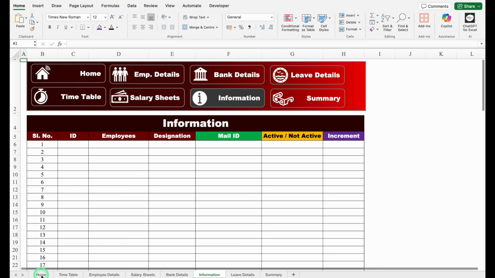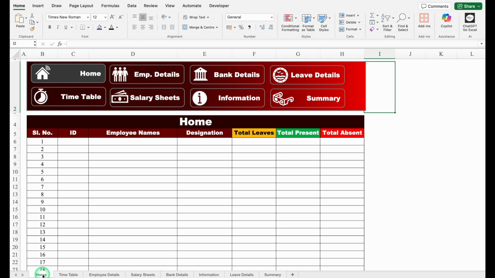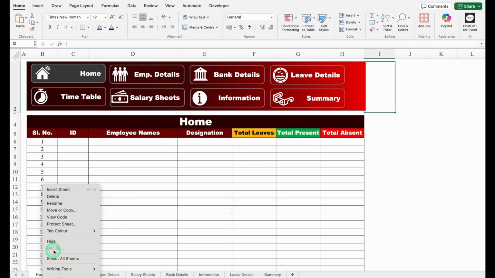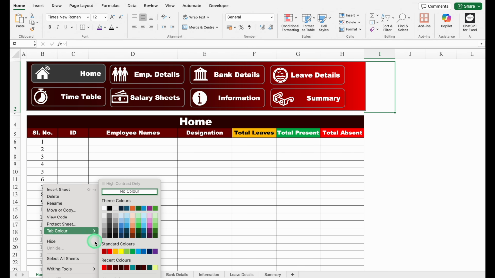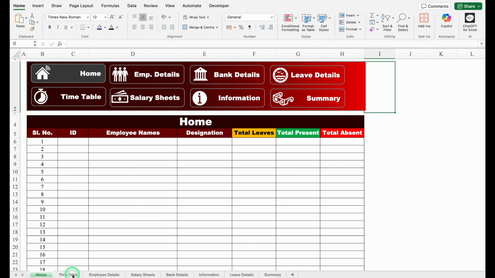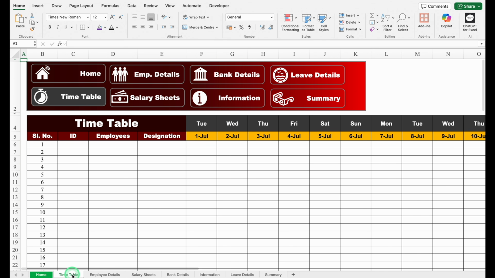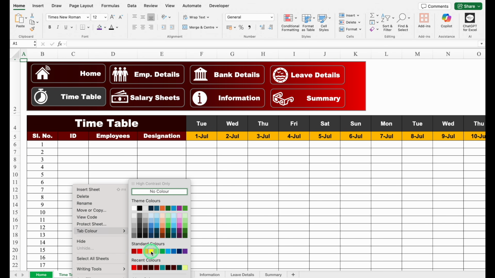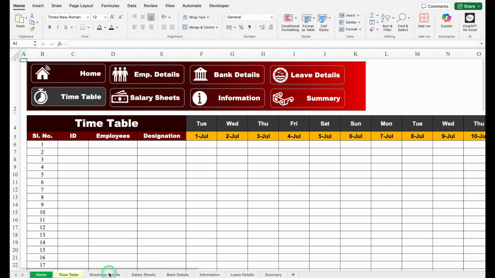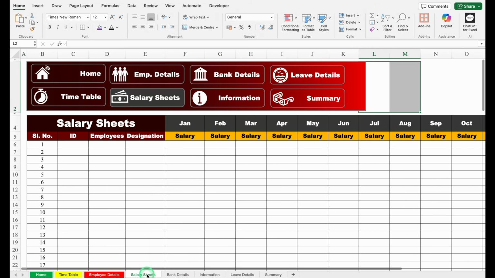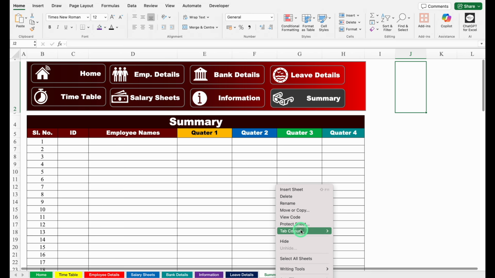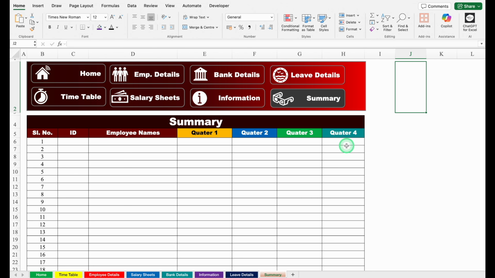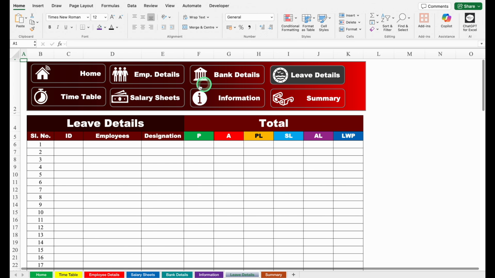Let's come to the bottom. Currently we are in the sheet of home. We'll right click the mouse, tab color, we'll select a desired color. Let's come to the second sheet, timetable. We'll right click the mouse, tab color, we'll change tab color. In case you are not willing to change tab colors, it's totally up to you. Now I'll change the tab color of all the sheets. So I've changed all the tab colors. Let's click on leave details and we are in the sheet of leave details.